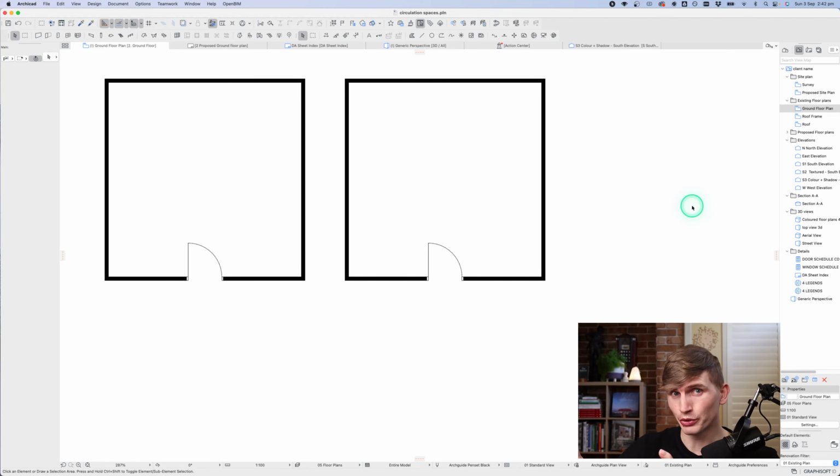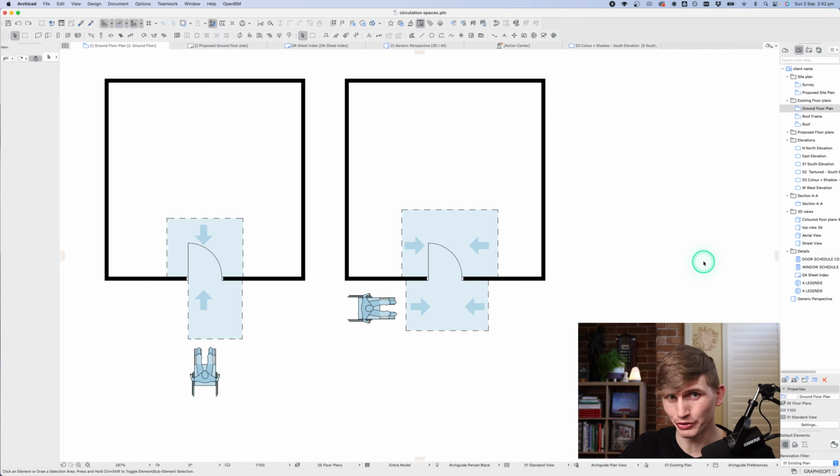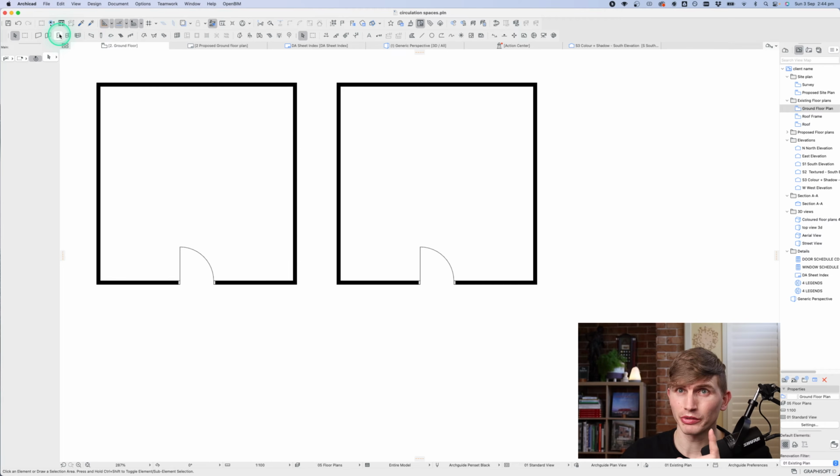We can go from regular doors to ones with built-in circulation spaces, which we need to keep in mind when we're designing accessible buildings. It's pretty easy to get set up, so let's get started. To begin, we'll want to start with our standard ArchiCAD door.